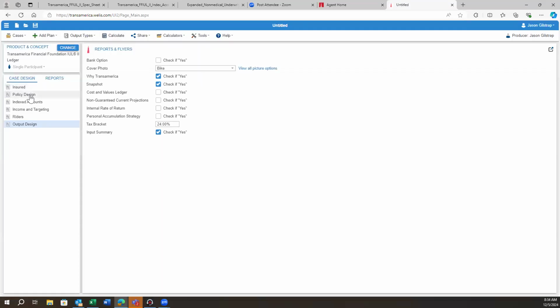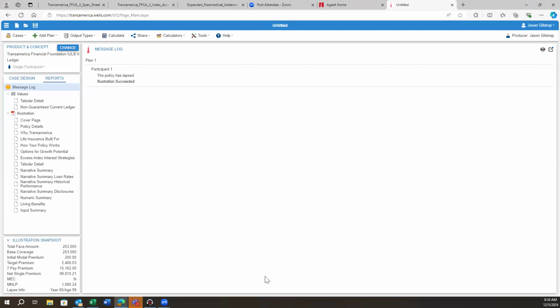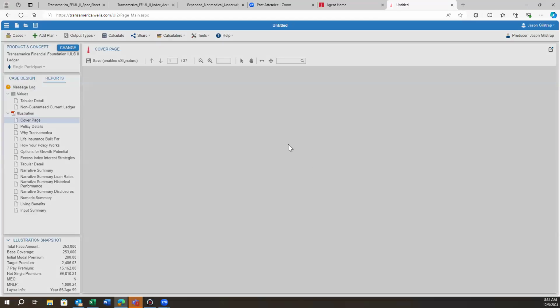Sorry, I have to make one change here. I forgot when we do a target solve, it won't let me do optimal switch. So I'm just going to do increasing and then hit calculate. So cover page.